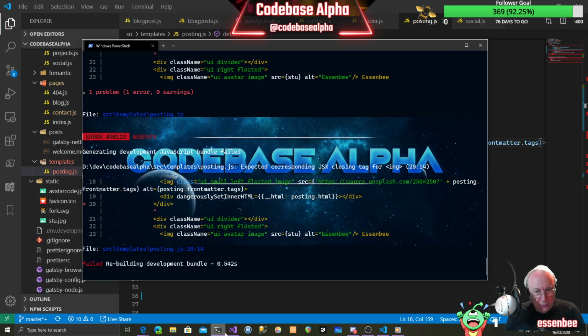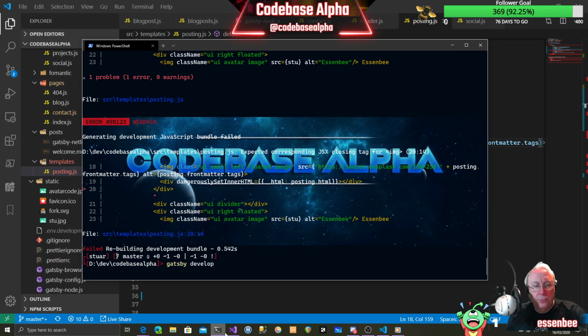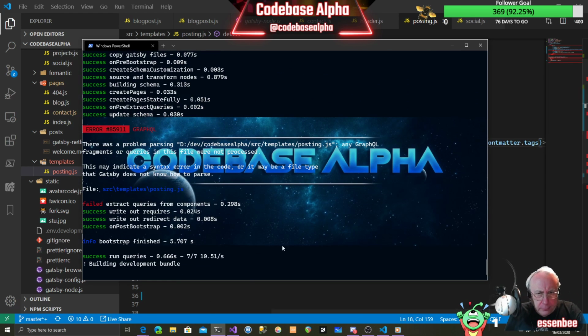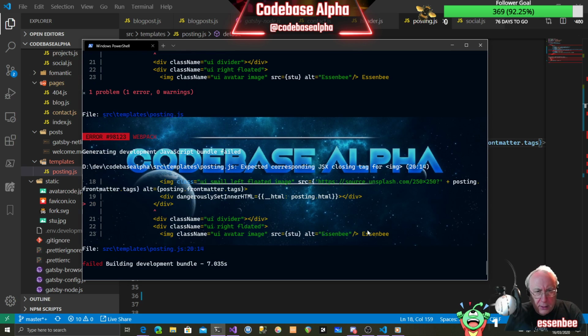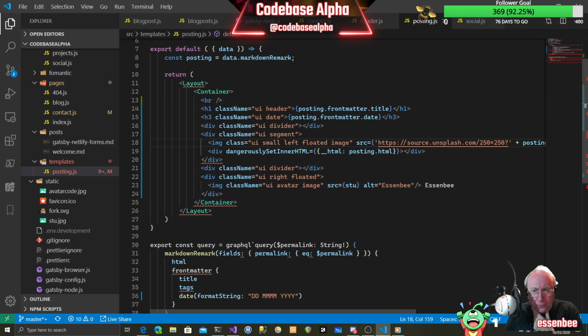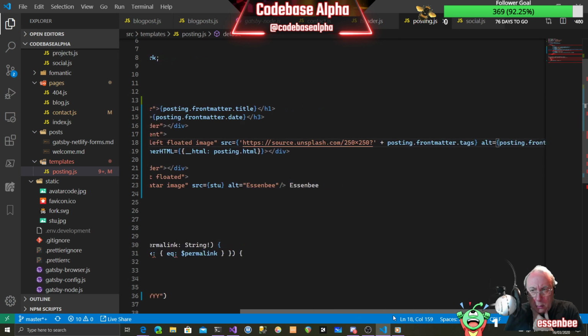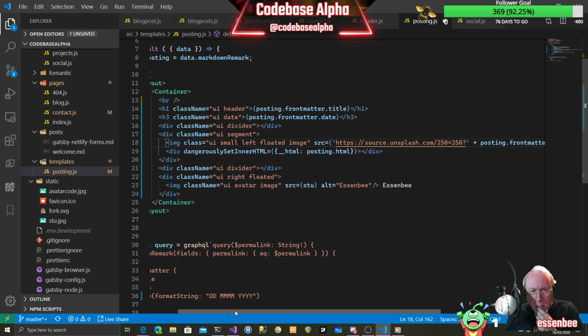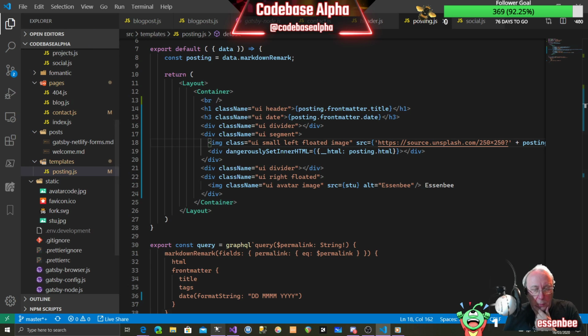Once again, we're going to need to regenerate this. That's failed to build. Why did that fail to build? Syntax error in the code, so it's complaining about this div here. Have a look. Yeah, because I haven't closed this image tag off, have I? Should sort that out. Let's rebuild that.